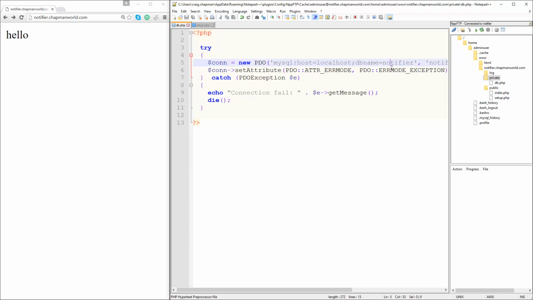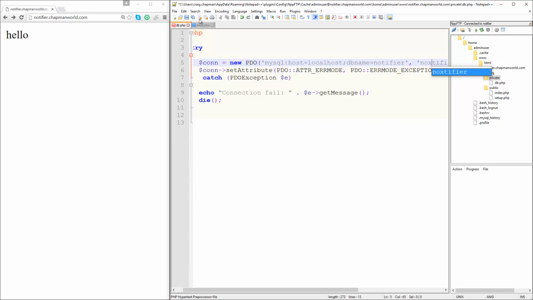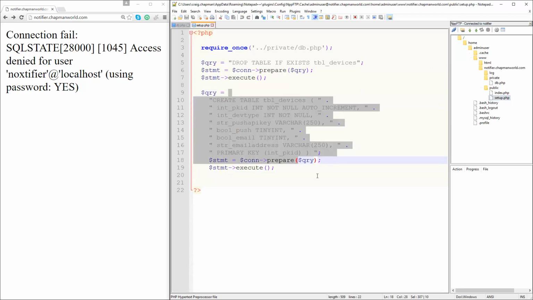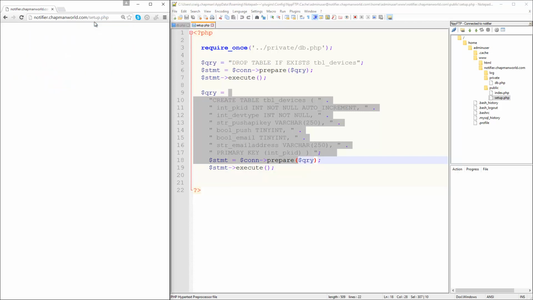So now let's also check what happens if we put the incorrect username in, like we did with the previous driver. We're going to try and connect as Noxtifier, and we get the connection fail message, which is exactly what we expect. Okay, now there should be no changes required to our setup script in order to execute this table change. So let's give that a try. Okay, and no message. That's good news. That means that the script executed without a fail.